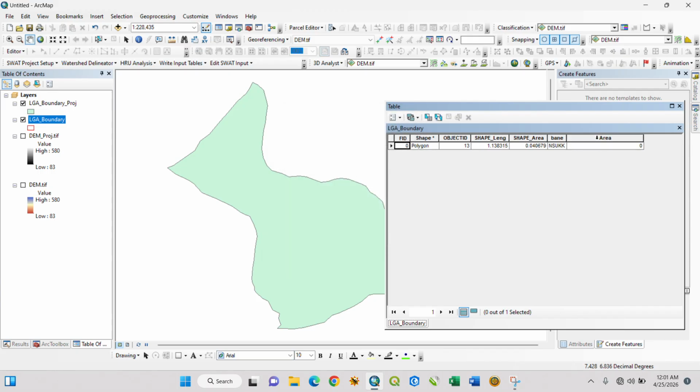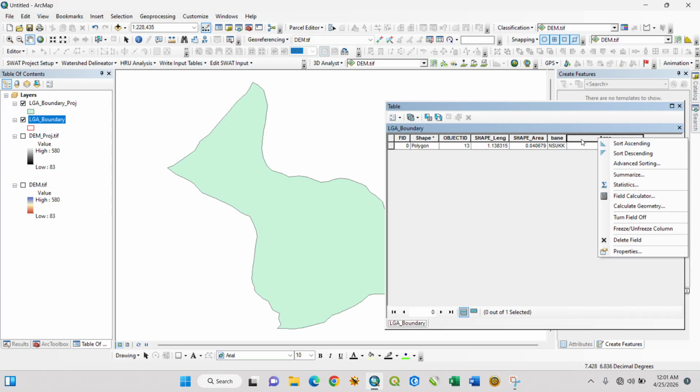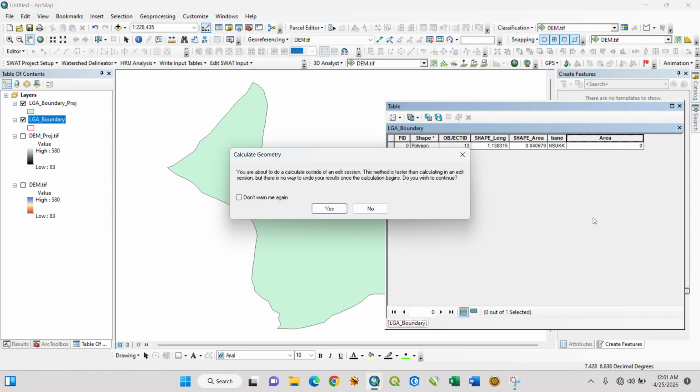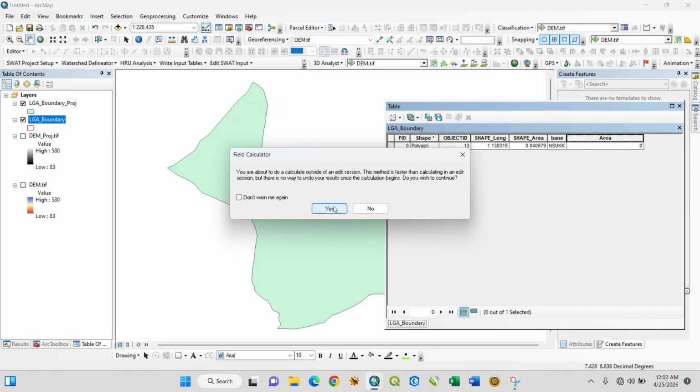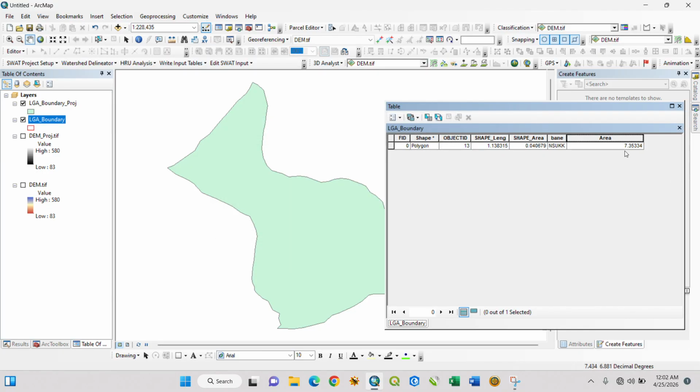So if I right click here on top of the area and I click on calculate geometry, the system is going to ask me, you're about to calculate a geometry. I say yes. So it's going to ask me, you see, coordinate system. So unit, you are seeing that the unit here is decimal degree. There's nothing else you can see here. So it's going to give me the value in a decimal degree, which is 7.35334, which we are sure is not the area of this study, right?